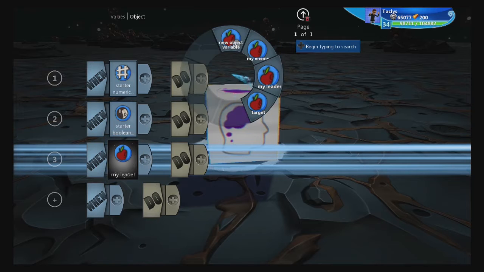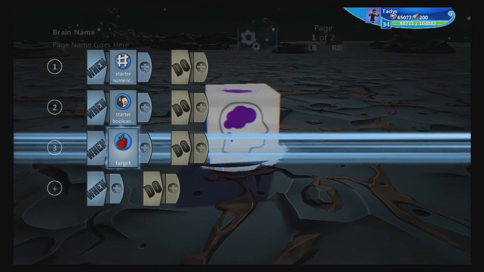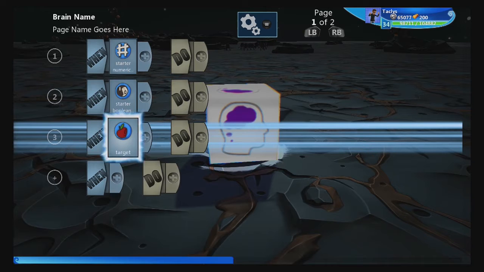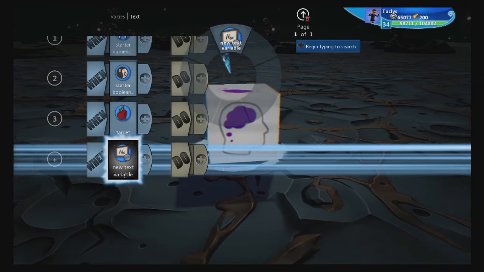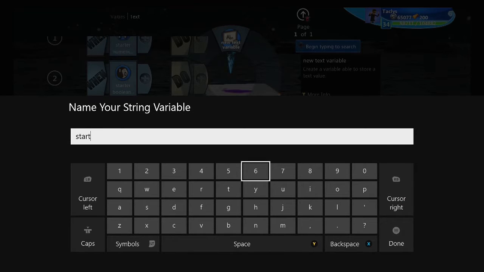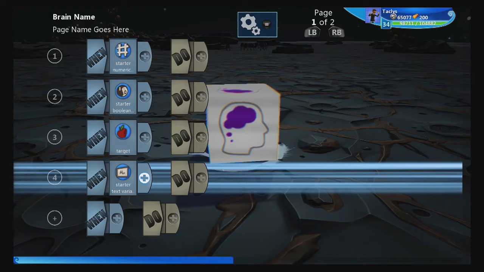Now, object variables, like this or this, they're defined as nothing. That's different than 0 or false. It's just there's no object assigned to it, so it doesn't do anything at all. And the text works the same way. Let's do starter text variable. It's just nothing. There's not a space. There's not a comma. There's not put your text here. It's just nothing. So you want to keep those in mind when you're troubleshooting for problems.